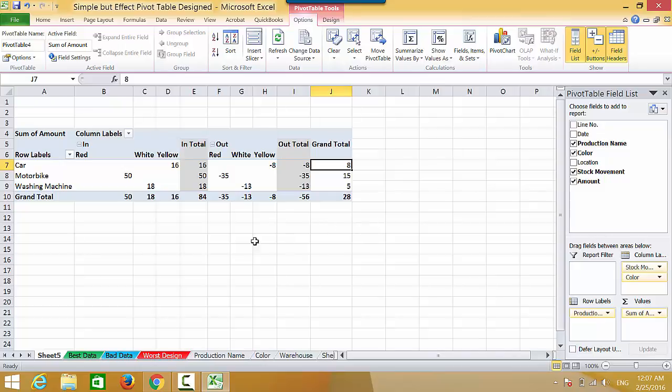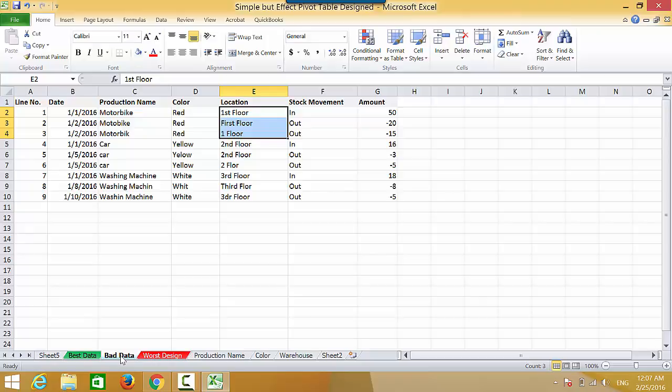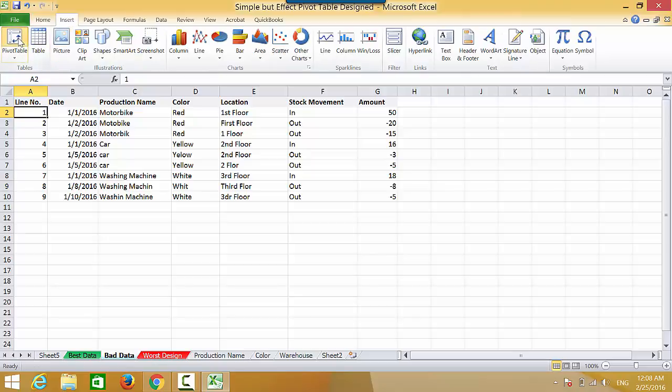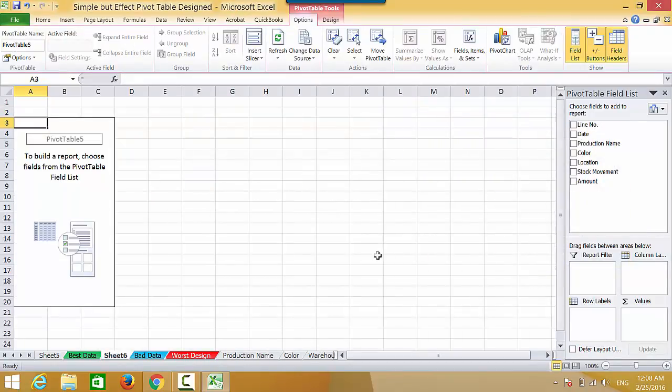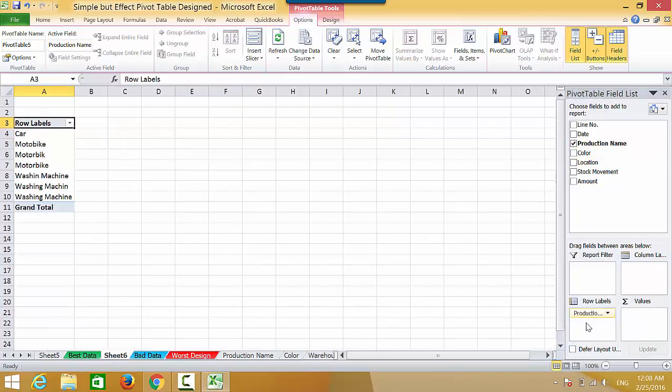Let's come back to the bad data, that I say garbage in, garbage out. Okay, this is the wrong spelling. Let's say we do the same process of creating a pivot table. Let's go to insert and then pivot table. The same process here. New worksheet. And then we see the product name, drag and drop to the row.